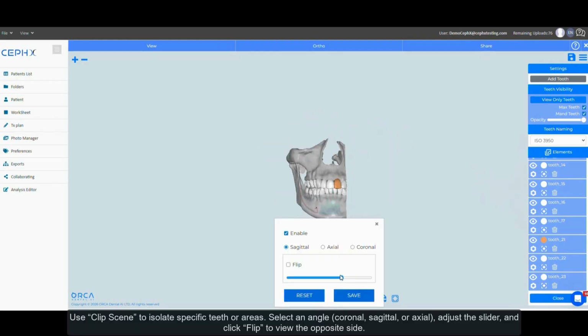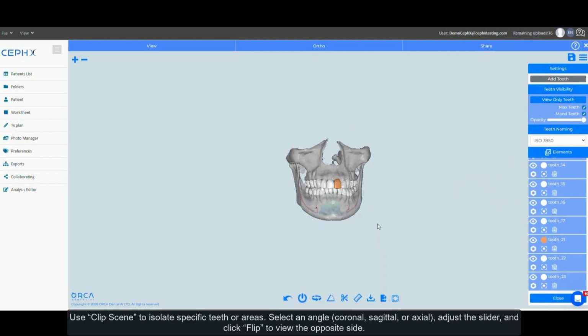Use Clip Scene to isolate specific teeth or areas. Select an angle: coronal, sagittal, or axial. Adjust the slider, and click Flip to view the opposite side.